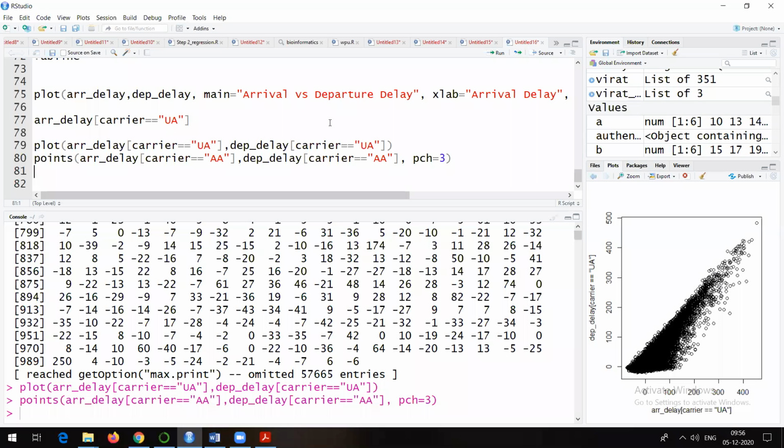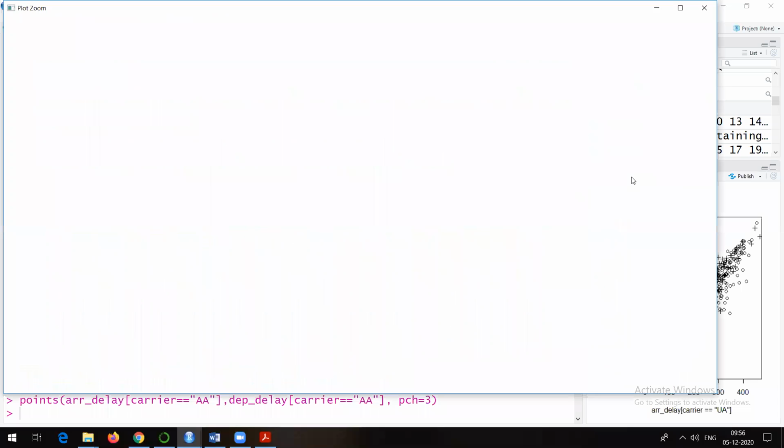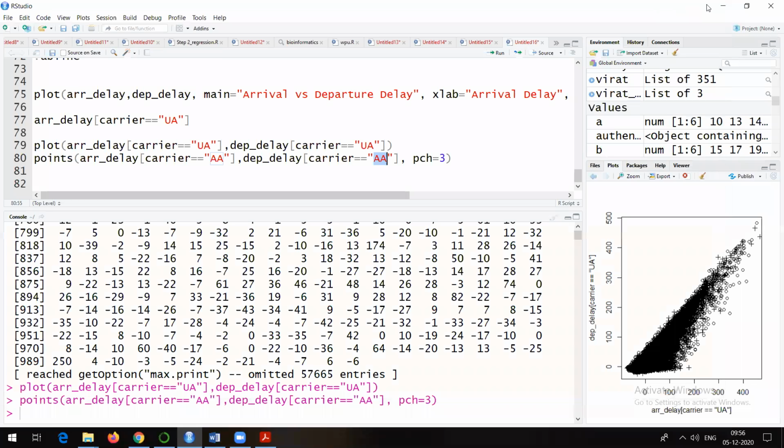So the circle is for United Airways, and the plus sign will be for American Airways. Let's see, both of them are visible. Let me check whether I am able to join it. Maybe it will take some time. But see here, just check it. These circles are for UA and these plus signs are for AA.